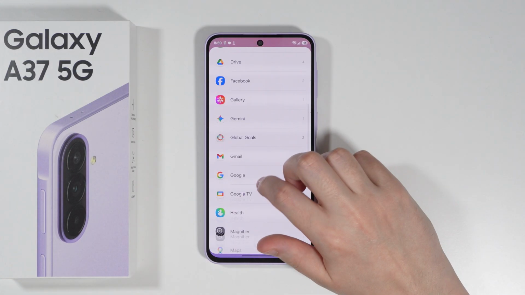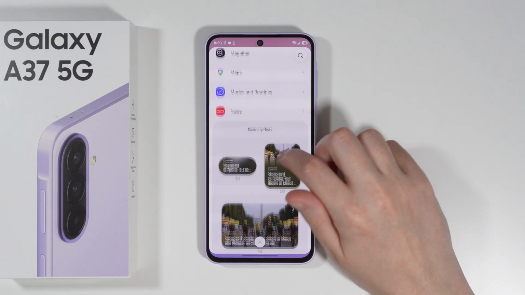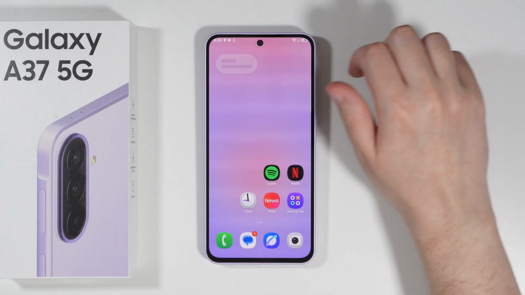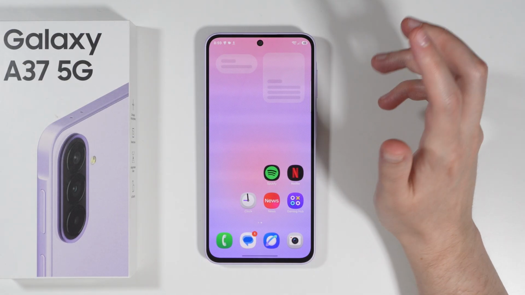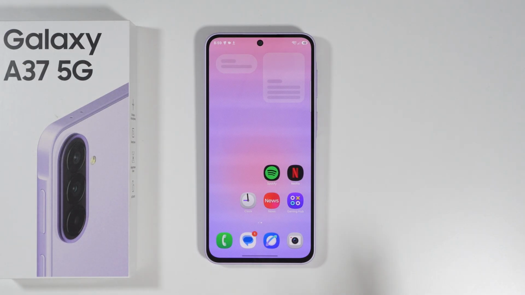And in the case of pressing and holding, let me try to find exactly the same one, there we go. We can press and hold our finger and then we can just drag it and drop it pretty much anywhere you want to. In my case those widgets did not load for some reason, but in theory we should be able to get it. Now let's check another way.